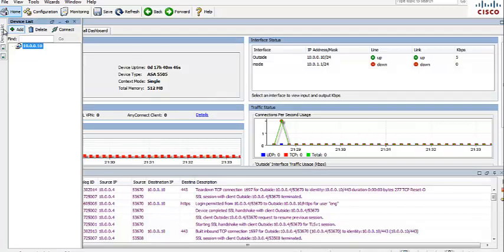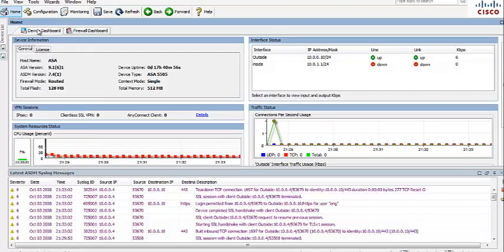Another quick side note over on the left here, you can get to device list and bookmarks, and in device list, you can go ahead and add other ASAs into here, and you can go ahead and connect to them kind of on the fly through this ASDM software.